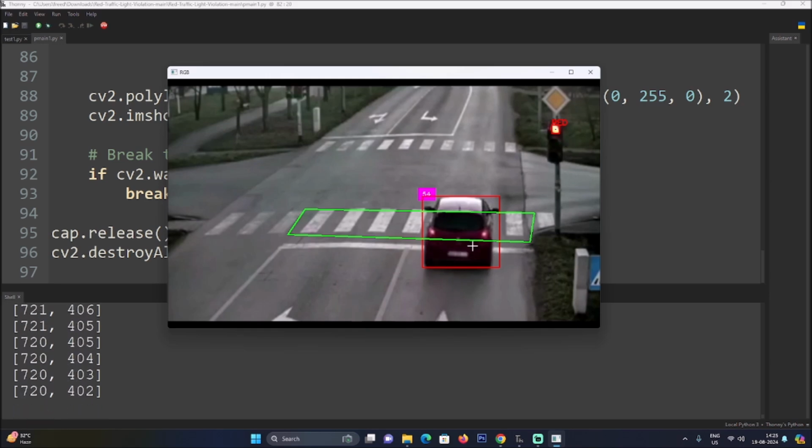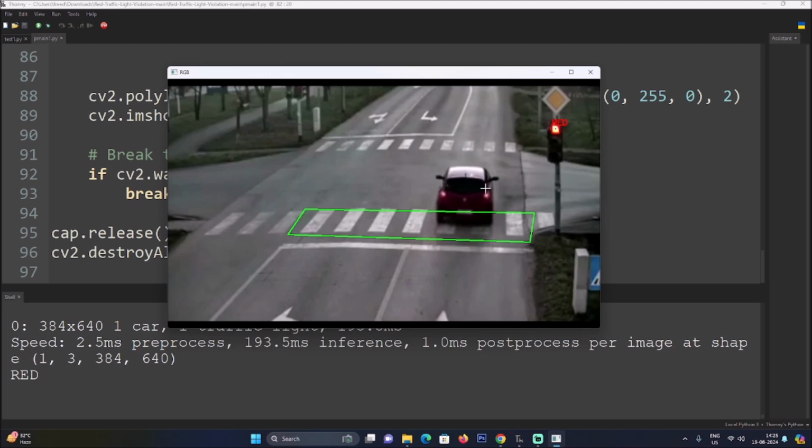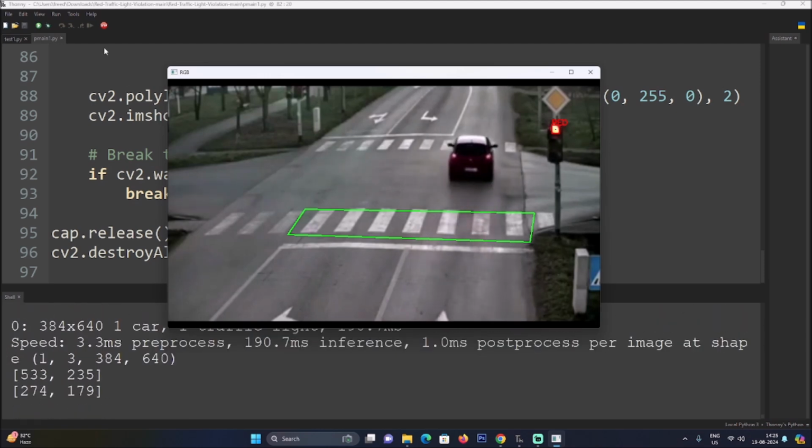So right now for this car, there is a red signal, but the car did not stop at the stop line, and it goes inside our area. So this is our restricted area. If it is inside our area, the rectangle is red and it will capture and save this car image along with the full frame. Simple. So now we have done.